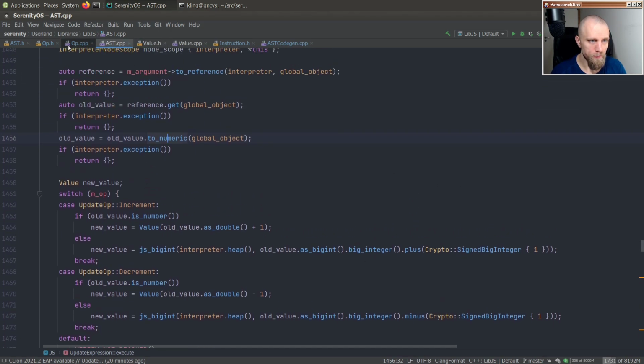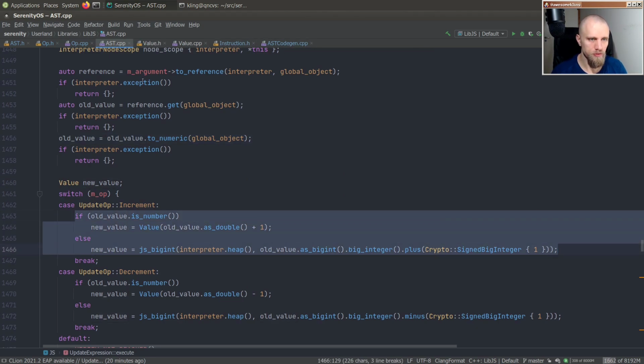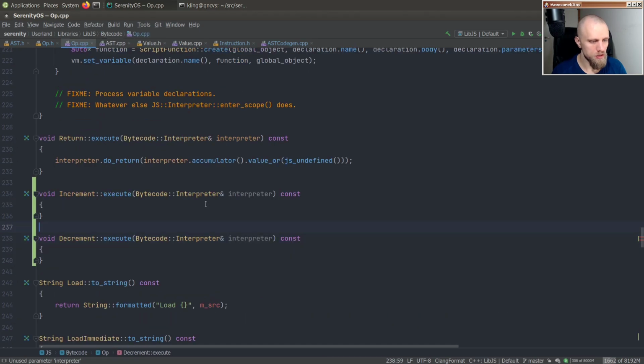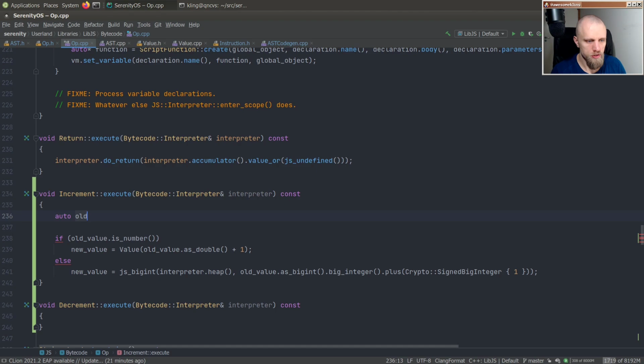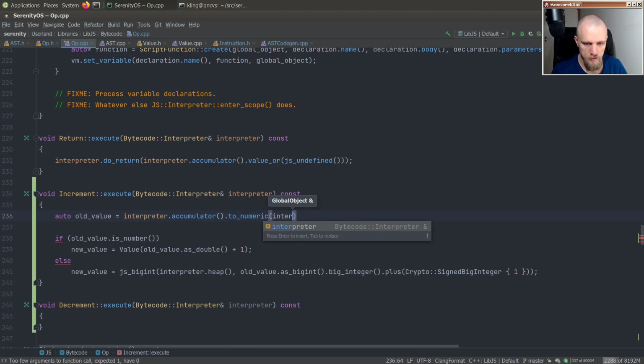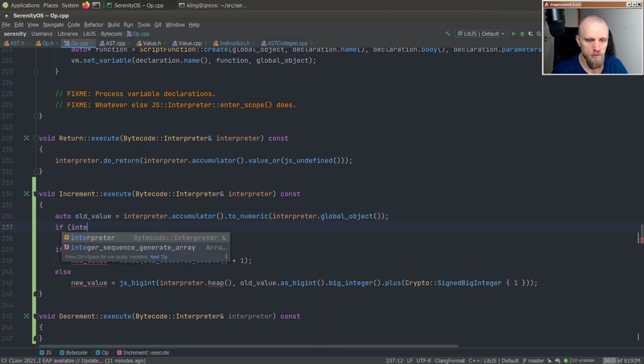So let's see, what do we need to do? This stuff we can kind of copy and bring with us. And we need to fetch out the old value first. So old value is going to be the accumulator toNumeric. So we get the accumulator contents like this, and then we call toNumeric on it, pass in the global object, and then we have to check for exception.